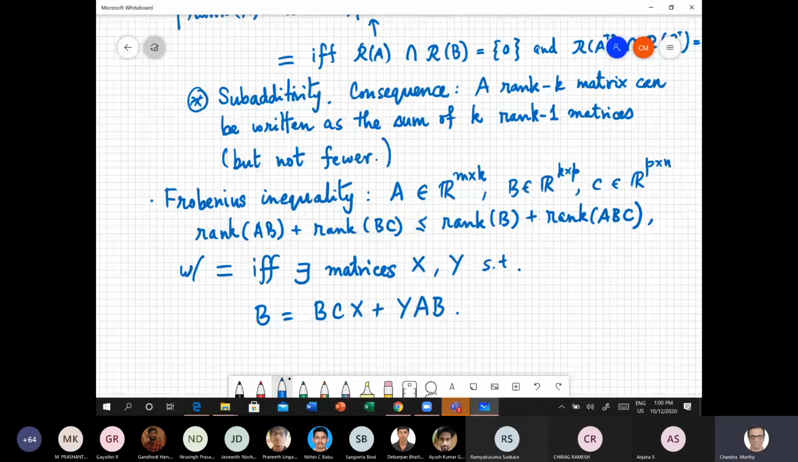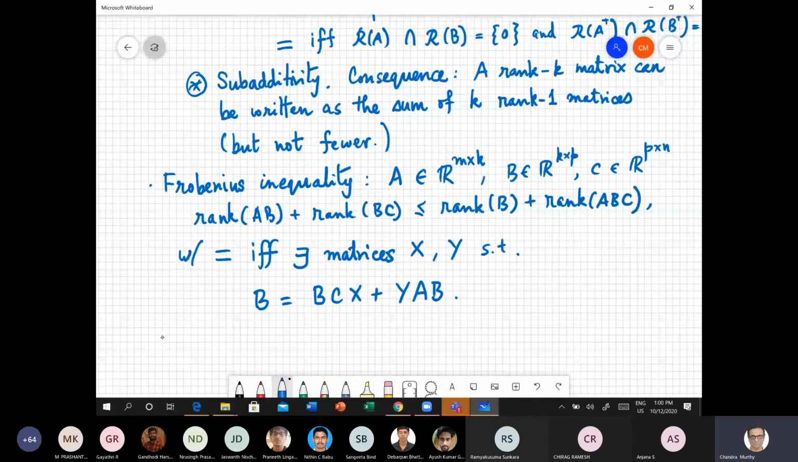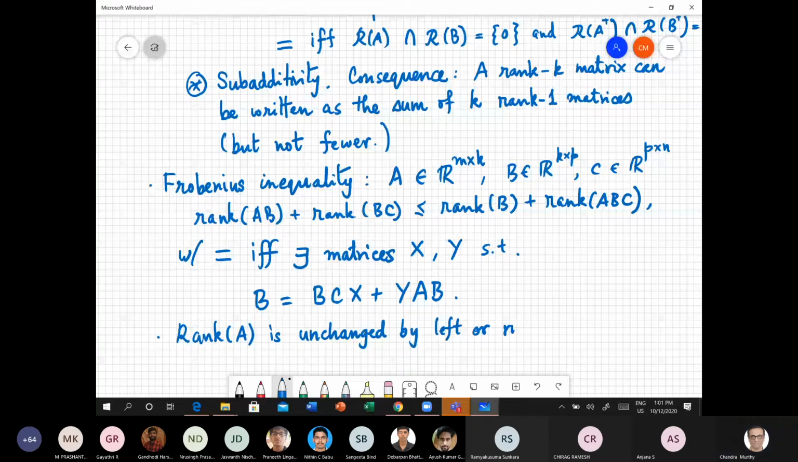Okay, just one or two more properties. One is that the rank of A is unchanged by left or right multiplication by a full rank matrix.